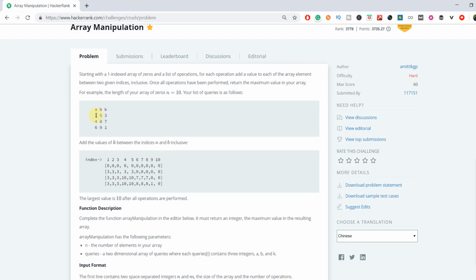If you see, a is 1, b is 5 and k is 3. So we have to add 3 from 1 to 5. So we are going to add 3 in the range 1 to 5. You can see from 1 to 5 we have added 3.